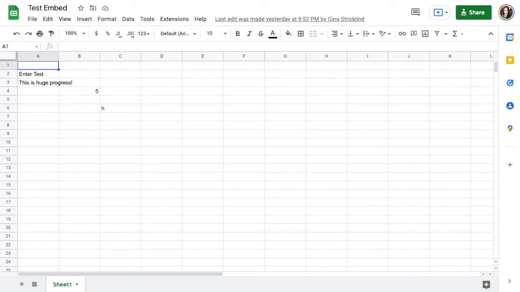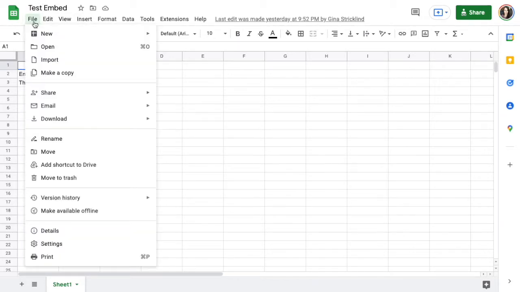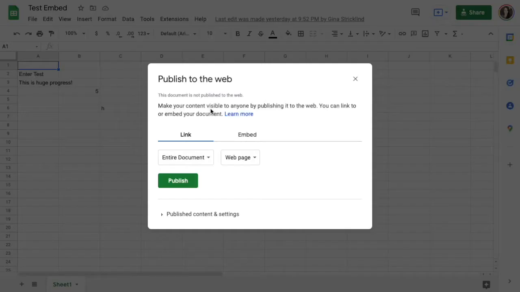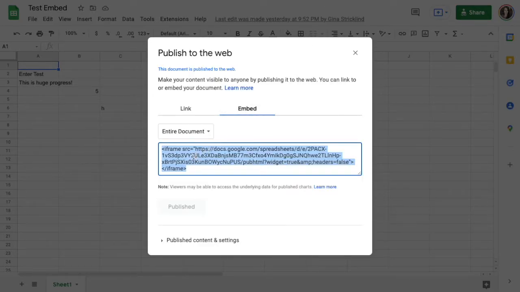But the next step after this is to use Google's publish feature so we can grab the embed code to paste it into the web page. So under File, Share, and Publish to Web here, we will use the Embed tab. And you have the option to either do the entire document or just per sheet. This one will do the document. A little pop-up window says, are you sure you want to publish this section? I'm going to hit OK. So now here's the iframe code, and we'll just copy that.